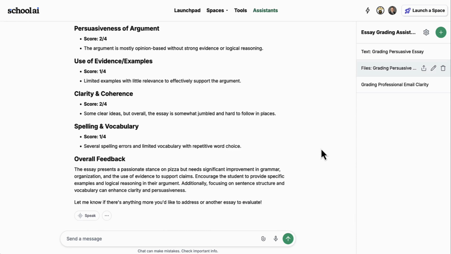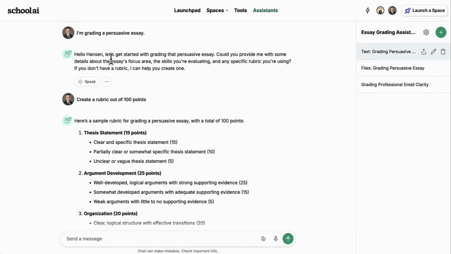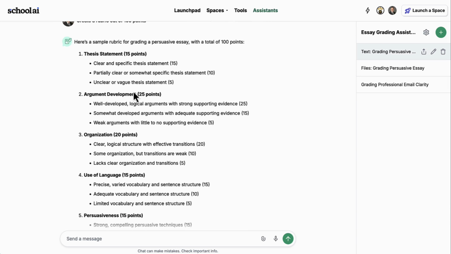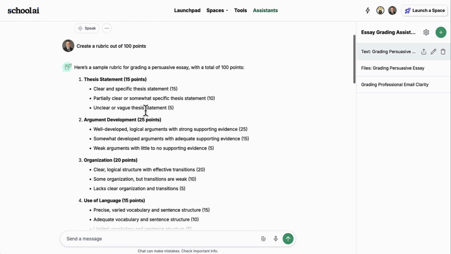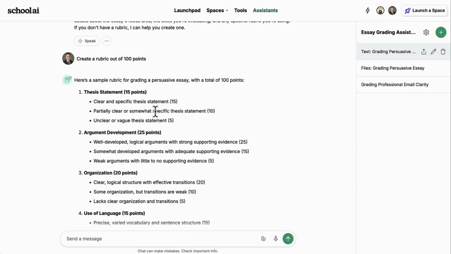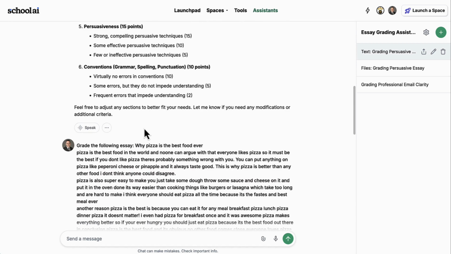Now that's one. The other thing I did was a text-based method, so I didn't use any files. I said I'm grading a persuasive essay. That's awesome. It asked, do you want to create a rubric for me? Of course. So create a rubric out of 100 points. It didn't go into great detail, but it did it for me. It said thesis statement, argument, organization, all this fun stuff, and it broke it down by points. Just like in any AI chatbot, you could say, please make it this points, change these points. It will do that for you, which is really nice, but I just kept it as is.